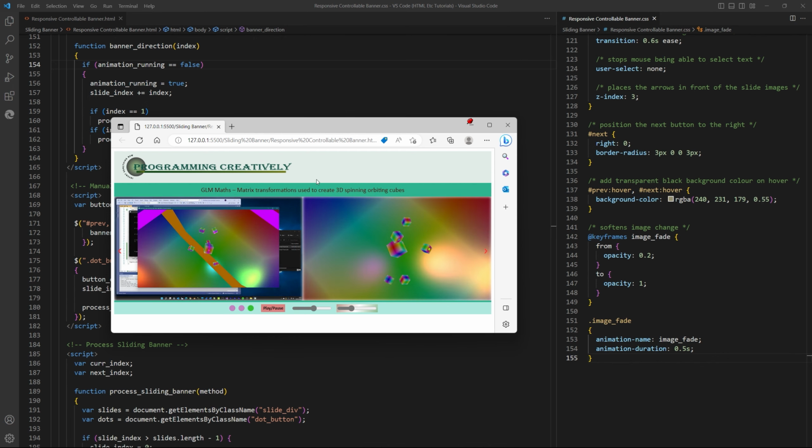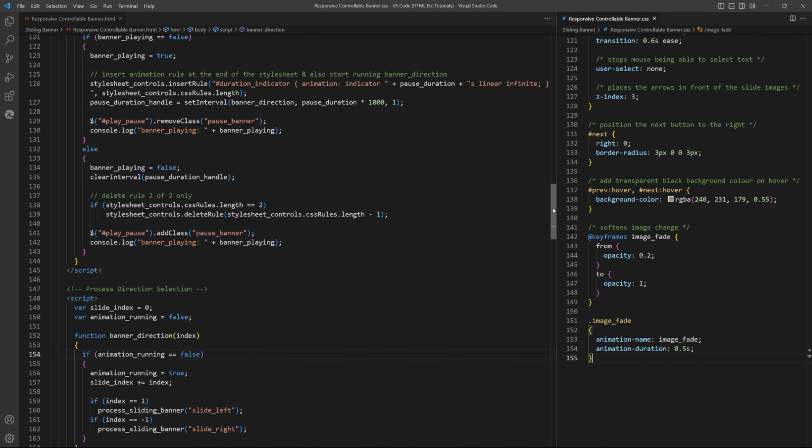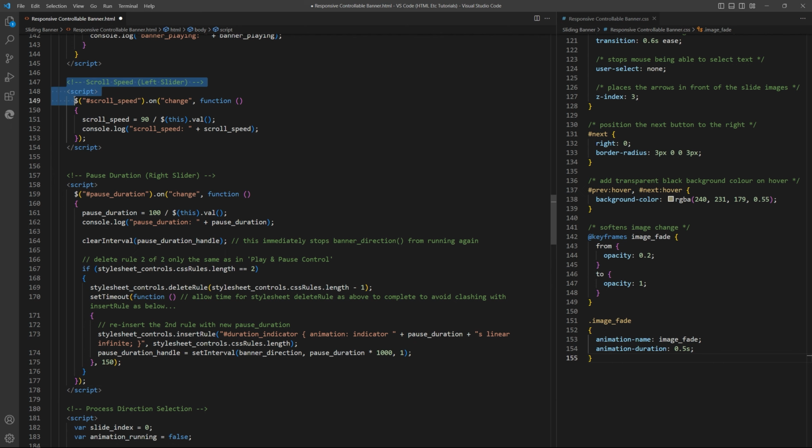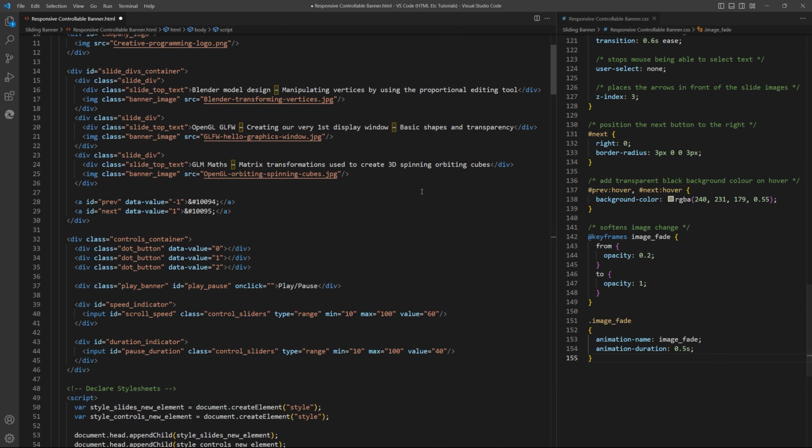There's just the control sliders to get working now, and then we've done it. The left slider simply sets the scroll speed based on the slider position. The right slider sets the pause duration based on its slider position, so let's just quickly remind ourselves of where the slider values are set within the HTML.